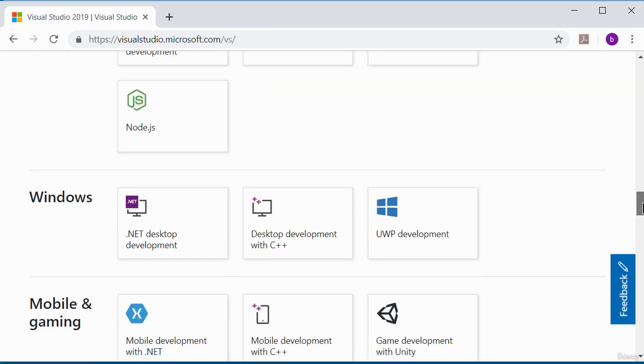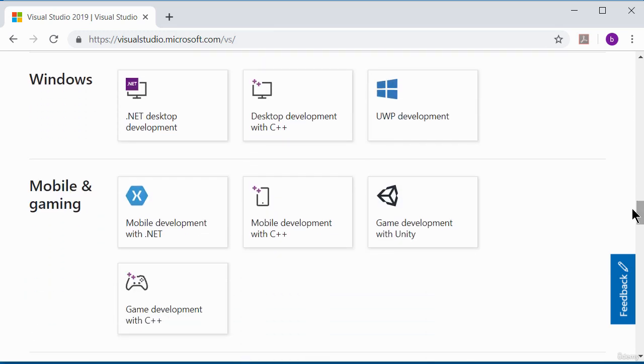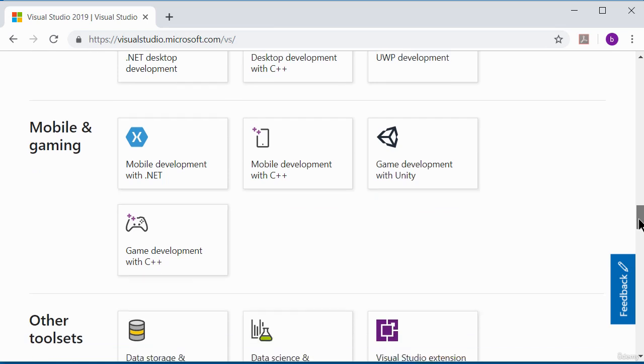So if you're creating a Windows-based application, then you will need the Windows workload, which are the .NET desktop development with C++, and this one as well. If the type of project you're working on is mobile and gaming, then you need the mobile and gaming workload, and these are the different components. So you can choose the mobile development with .NET, mobile development with C++. So you choose for each workload, you can select the actual component that you want to work with.